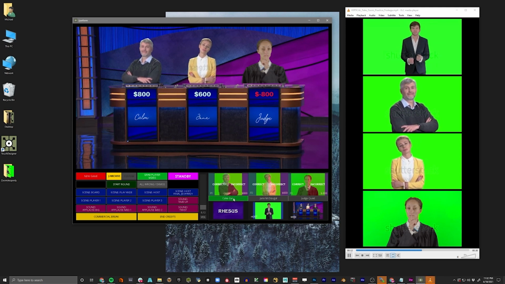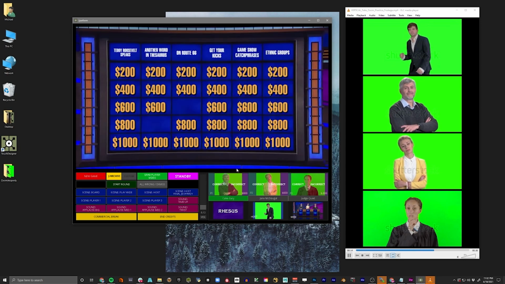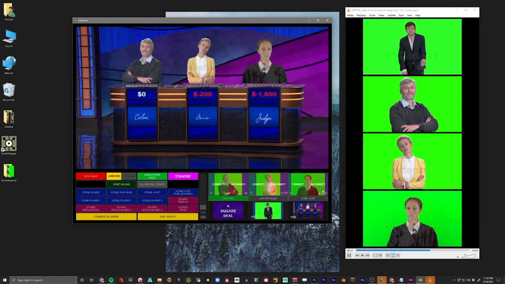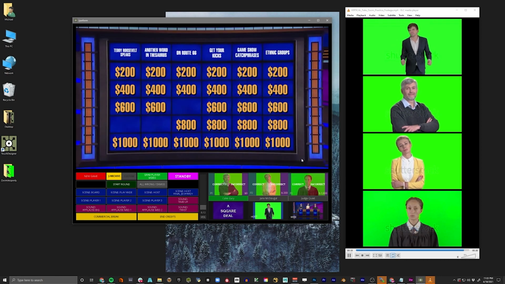Okay, let's try one where nobody can get it. So we'll go back to the board. Gary chooses Teddy Roosevelt for 800. This is in 1904. TR said, "If elected, I shall see to it that every man has this type of deal, no less and no more." The answer is a square deal. So let's say Gary gets it wrong, Jane gets it wrong, and Judge Quiet gets it wrong. It'll automatically play this "everybody was wrong" sound and dismiss the clue. Okay, we'll go back to the board.